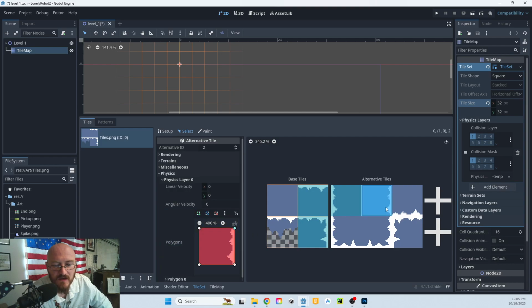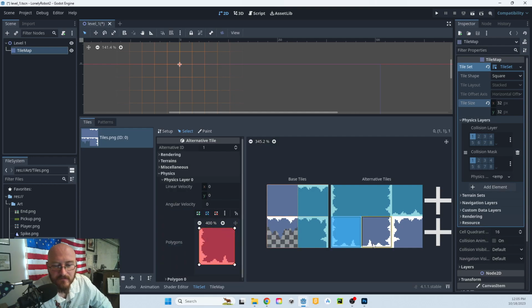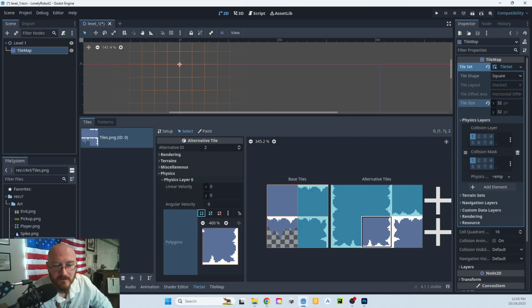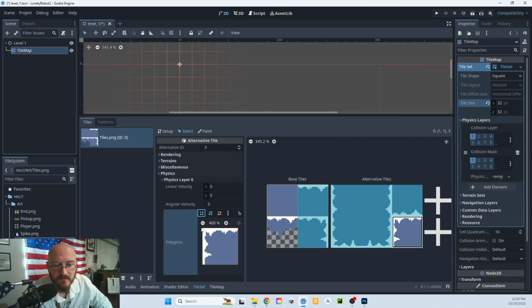It's not going to take too long. As you can see, I'm about halfway done. And you don't have to be precise with this. It's going to automatically snap to the corners for you pretty well. So you can do this pretty quickly.